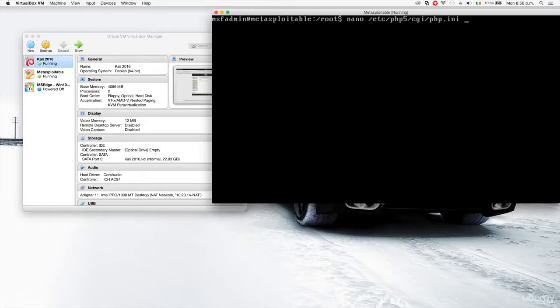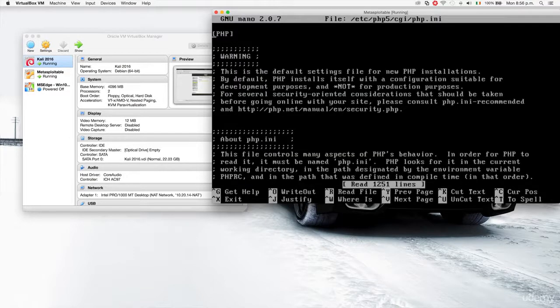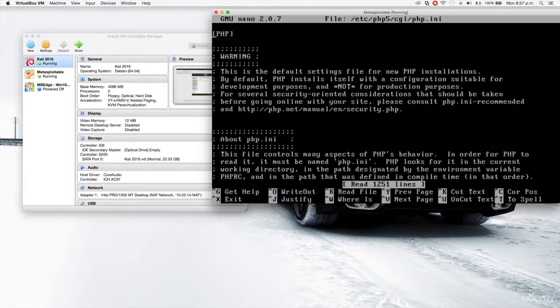I'm going to open it using a file editor called Nano. And I'm just going to exit this. I'm going to open it as sudo as the root. Actually, in Kali, we never needed to use sudo because we log in as root. But with Metasploitable, you need to use sudo when you want to do root actions. So you say sudo and then you put the command that you want to run.